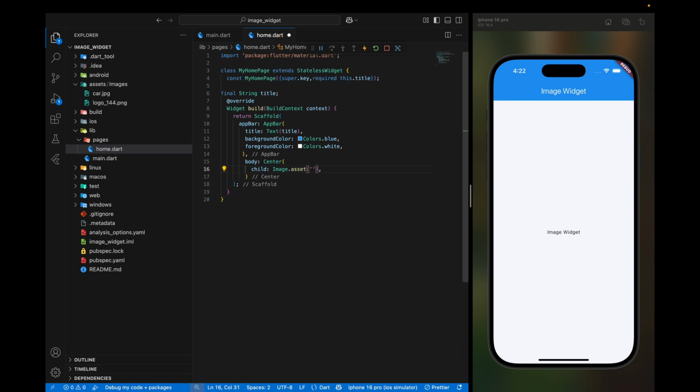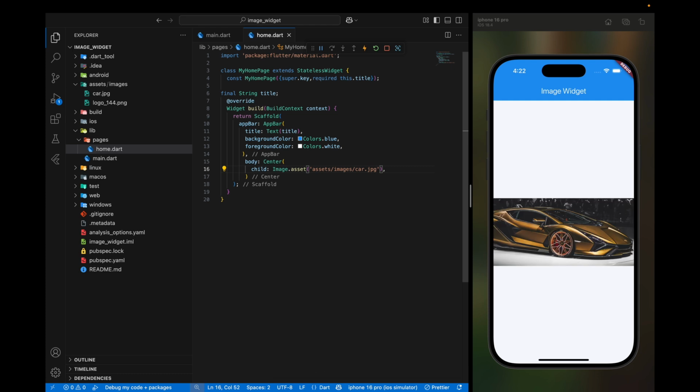Let's use single quotes. Again, assets and then image/car.jpg. Save everything and you will see the image will be rendered in the middle of the screen because we are using this image as a child of a center widget. So now let's see how to work with the other properties.